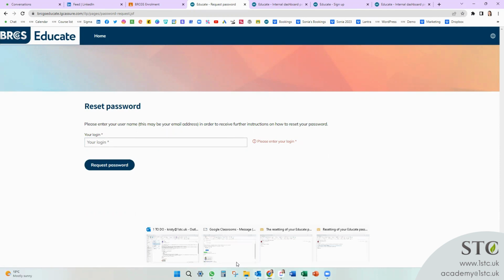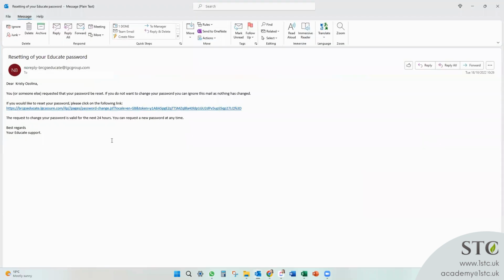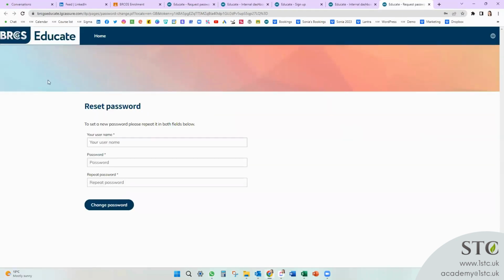Once you're done there, you should have an email coming, looking like this, from the actual BRC. So all you have to do is click on the link, and it will take you to reset your password. You have to put in your username, but it is your email. So you put your email, then fill in your new password and just click Change Password.